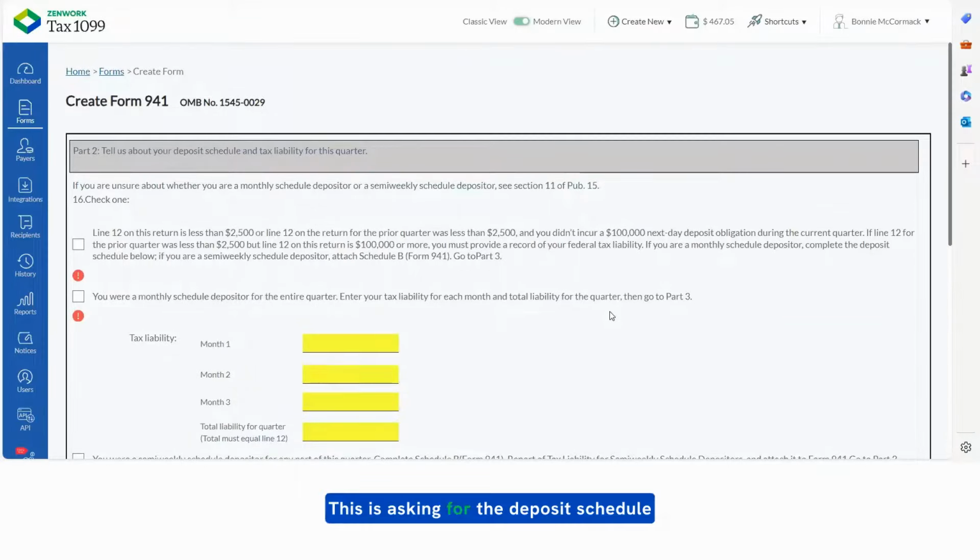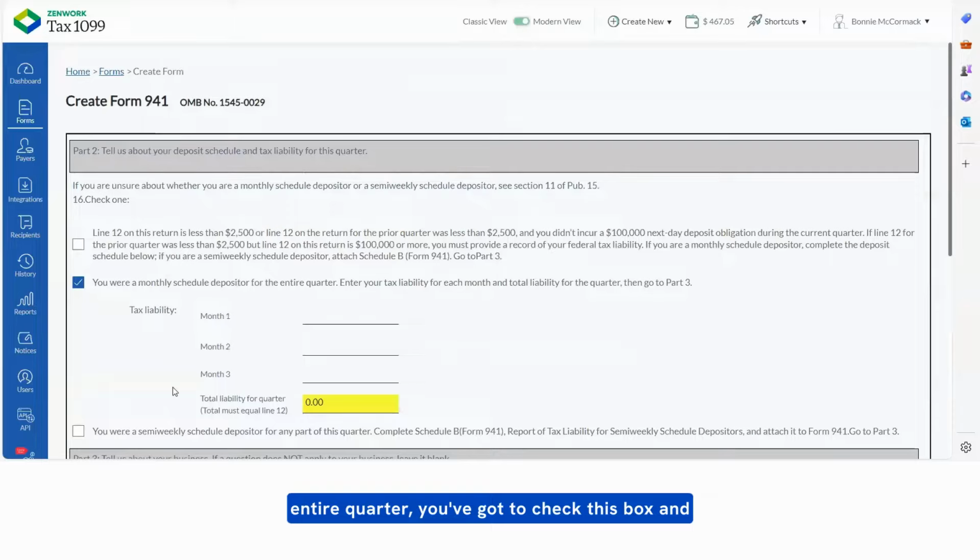This is asking for the deposit schedule and tax liability for this quarter. So I'm gonna go ahead and check this box. If you are a monthly scheduled depositor for the entire quarter, you've got to check this box, and then you have to fill this out.